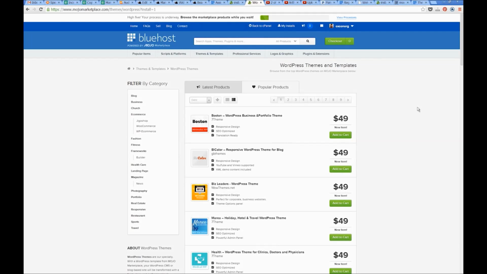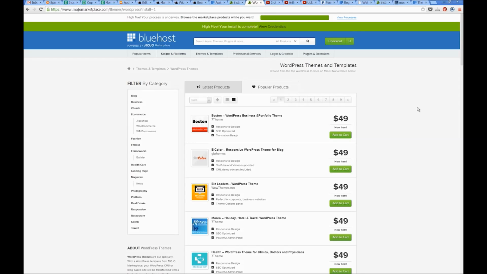Basically, let me just briefly explain the way WordPress works real quick. WordPress is the engine that runs your website. It doesn't make it look pretty, but it gives your website everything it needs to publish content and rank on search engines and so forth. Themes are the things that make your website look pretty. The themes are the user experiences that your viewers are going to see.